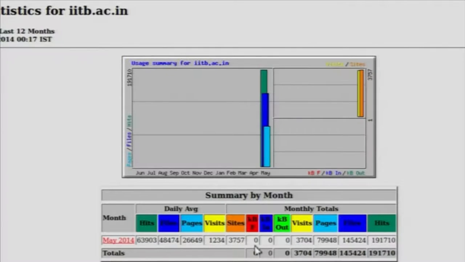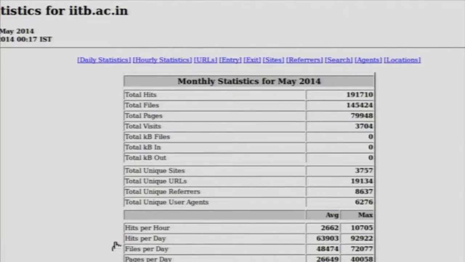So there is a problem with this tool, because of which there is a problem in adding the total size of bytes that has been received. So it always shows zero. Since the log file contains only the logs for the month of May, we will see only the output for the month of May. So these are the monthly statistics for May.